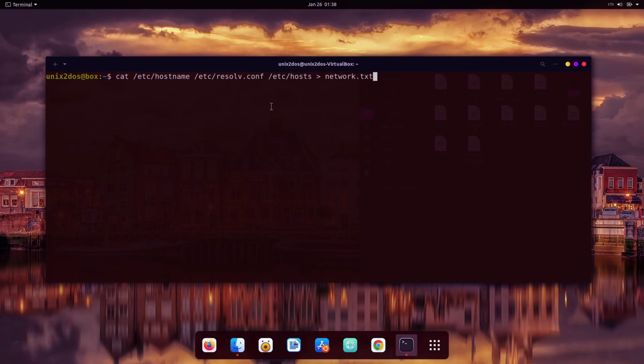In this case, it will take the contents of these three files and put it into a single file called network.txt. We can view the network.txt using the cat command.